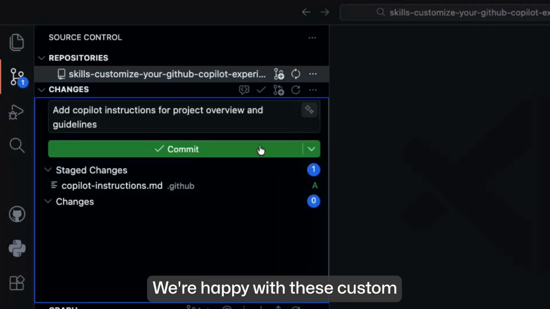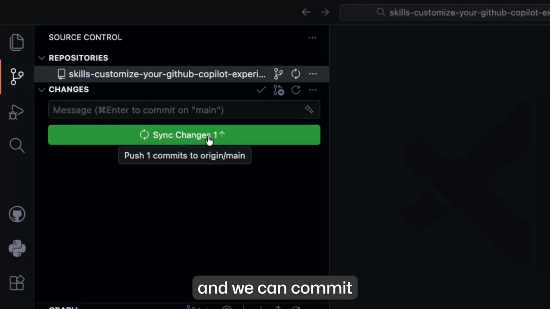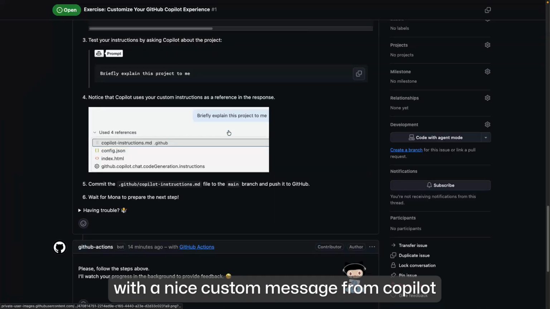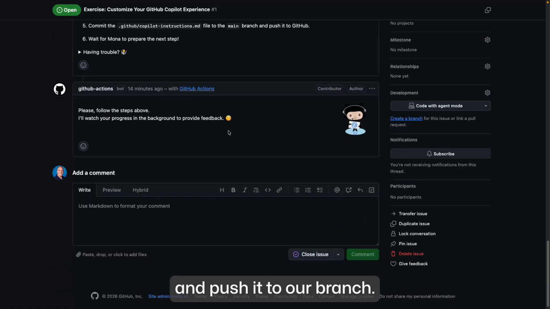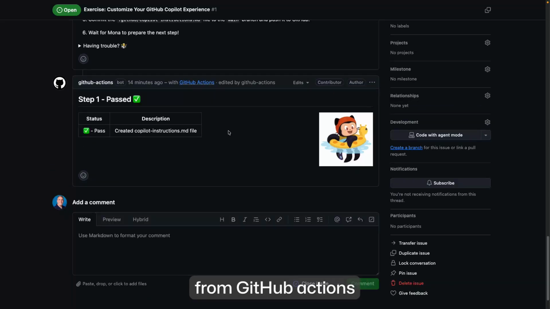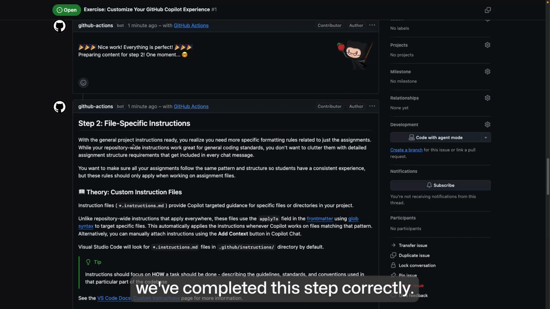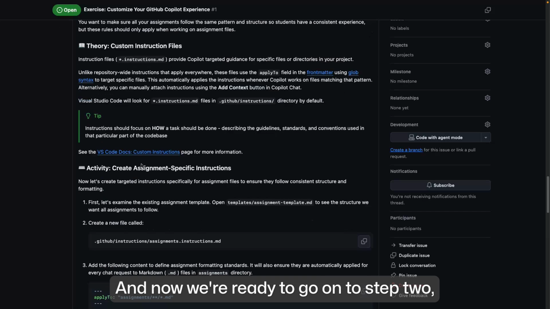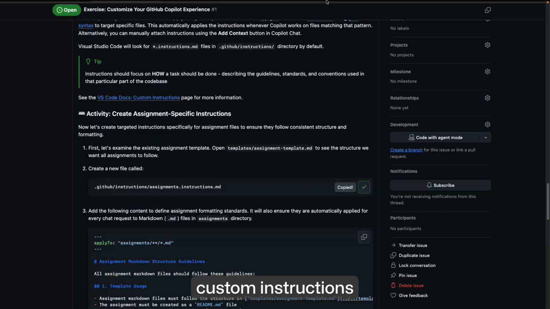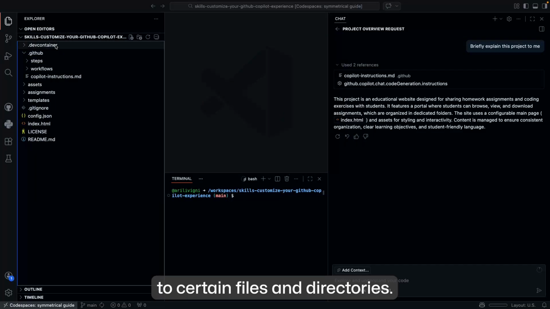We're happy with these custom Copilot instructions, and we can commit with a nice custom message from Copilot and push it to our branch. We'll wait for feedback from GitHub Actions to make sure we've completed the step correctly, and now we're ready to go on to step 2, which is applying custom instructions to certain files and directories.